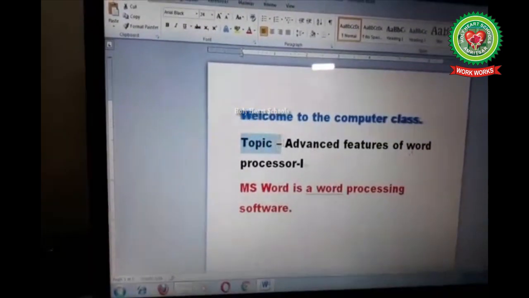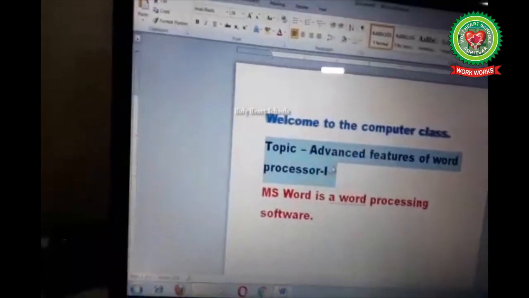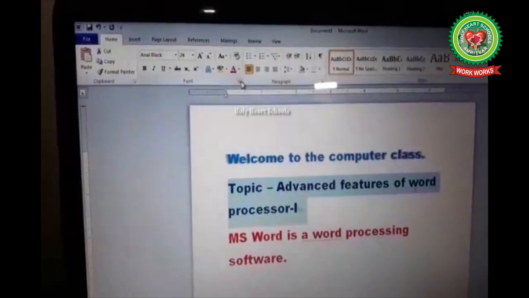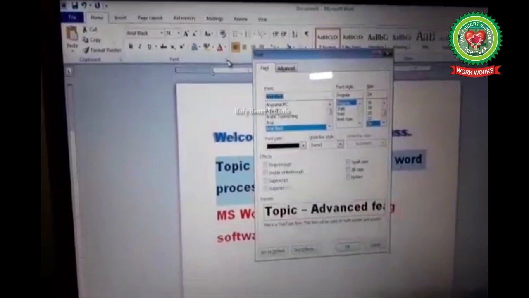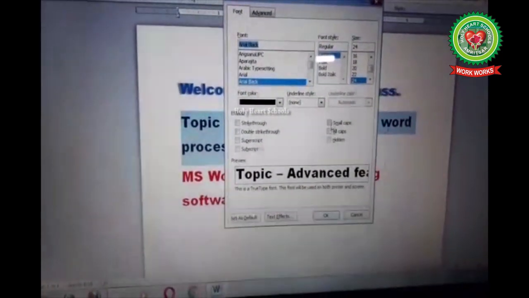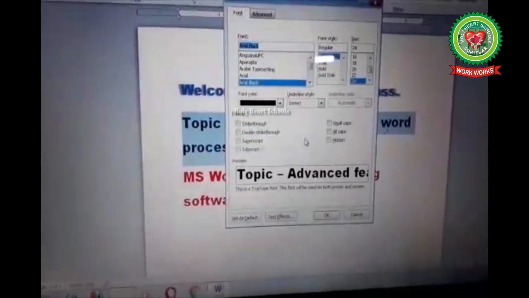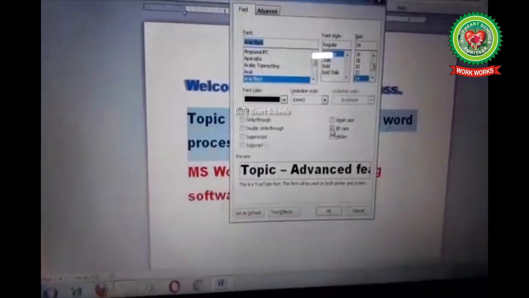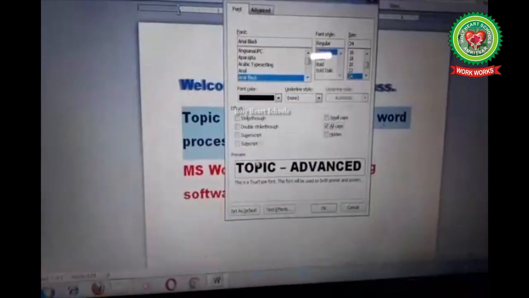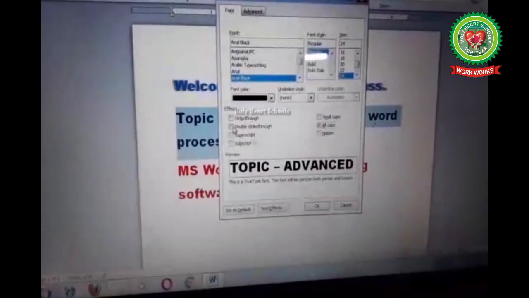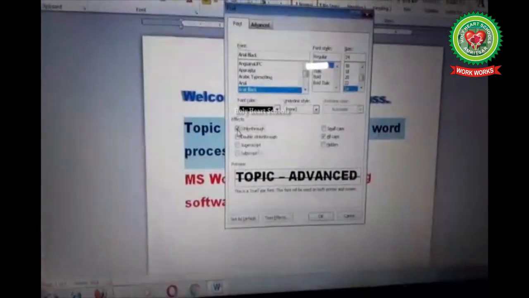I'm going to tell you about the use of the font dialog box launcher button. This is the font dialog box launcher button, this one. Just click on the font dialog box launcher button. Here are some effects like strike through, double strike through, small caps, all caps, subscript, superscript, etc. So I'm going to choose this option, all caps, and you can also preview the changes over here. Suppose I click on strike through, you can all see the changes appeared on the text.